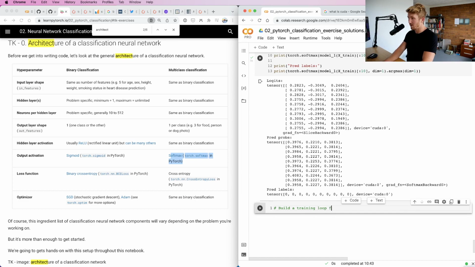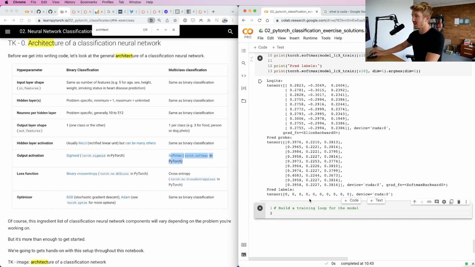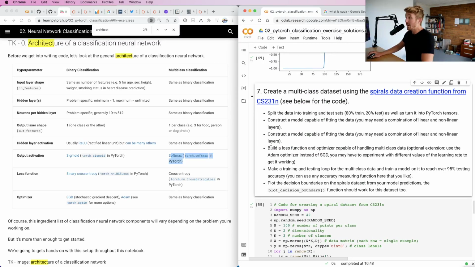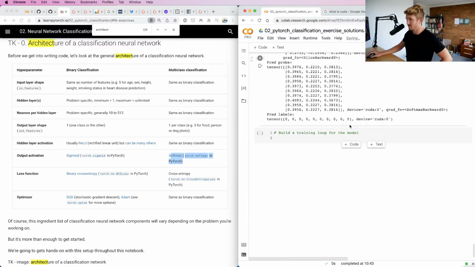Build a training loop for the model. What does it say here? What were the instructions to do? Oh, we forgot one thing. We need to build the loss function and the optimizer capable of handling multi-class data. Optional extension: use the Adam optimizer instead of SGD. Okay, beautiful. Let's do that.